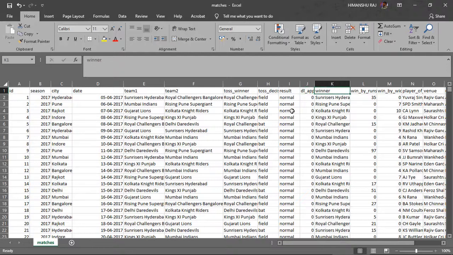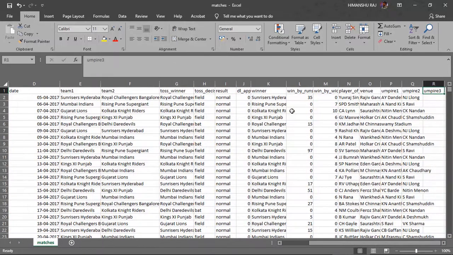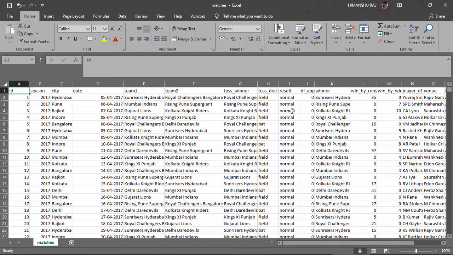Who was the winner of that match? How that team won: if it was by runs, you will get it here, or if it was won by wickets, you will get it here. Player of the match, meaning who was the player of that match. Then venue, meaning at which stadium that match was played. Who was umpire 1, umpire 2 and umpire 3. You will get all these details in matches.csv.